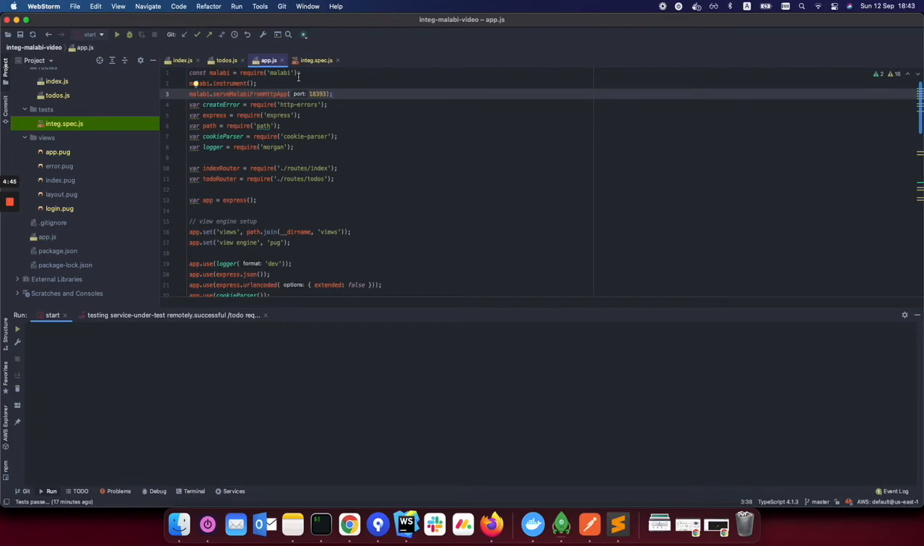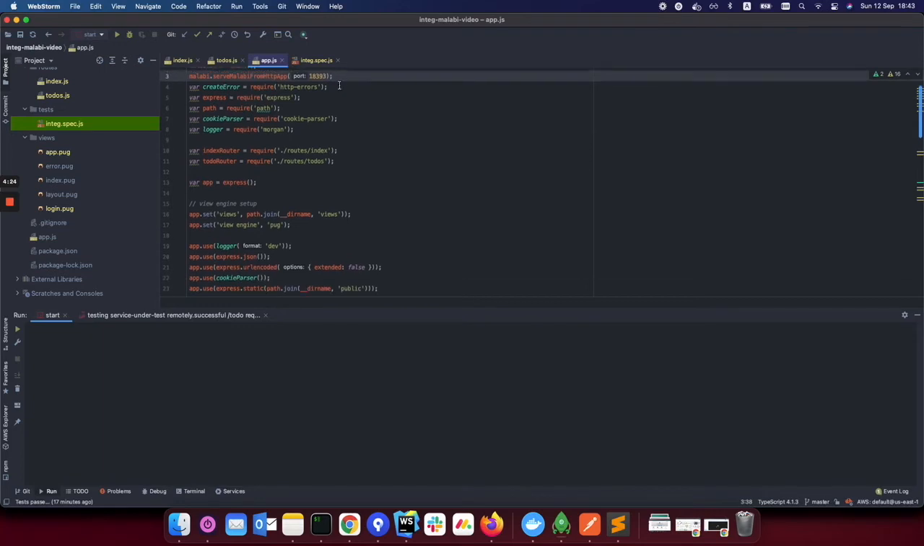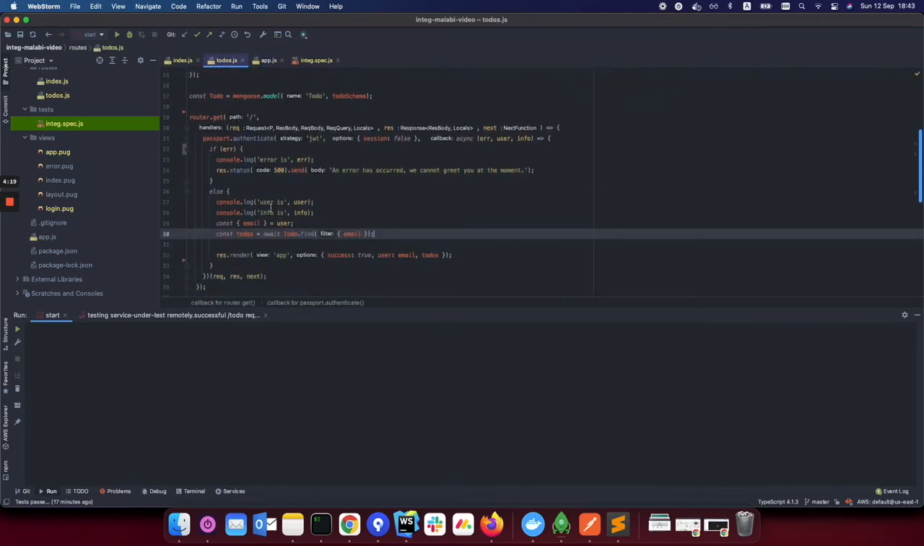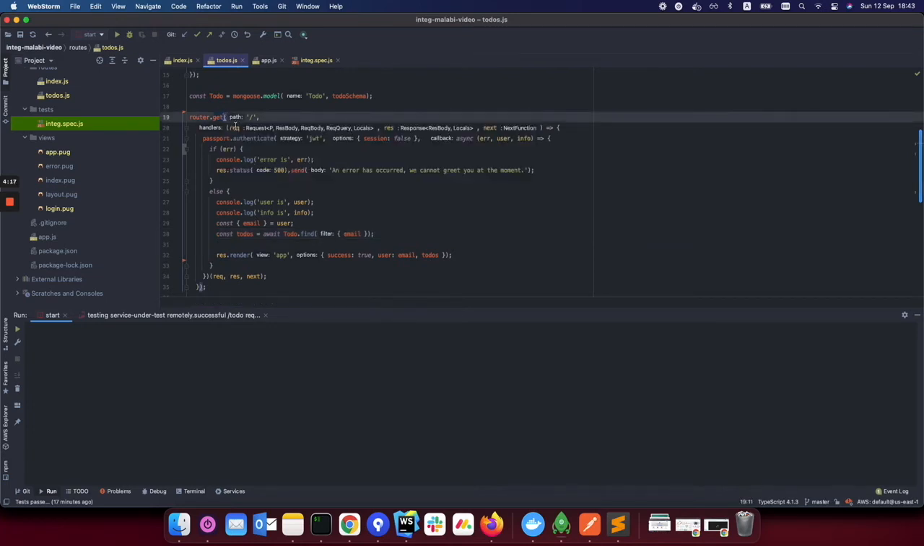Let's talk about how Malabi works. Basically, when we say instrument, this is more part of an OpenTelemetry word, which means collecting data from our microservice. Under the hood, Malabi uses OpenTelemetry to collect data, and then it lets us assert on that data. So if we go back to the to-dos endpoint, the one that fetches to-dos, when we make a GET request, we are creating a span that contains information about the request.